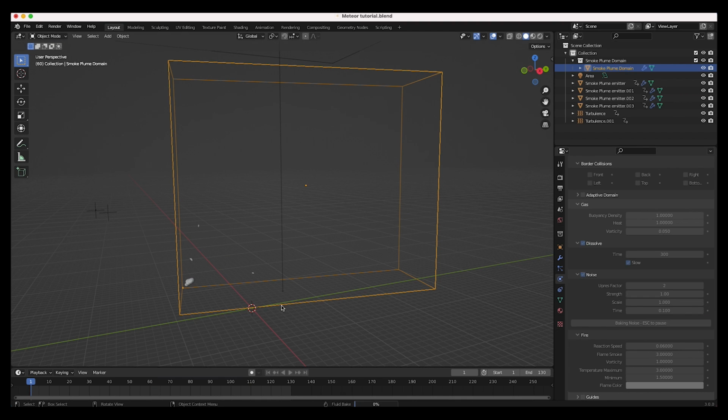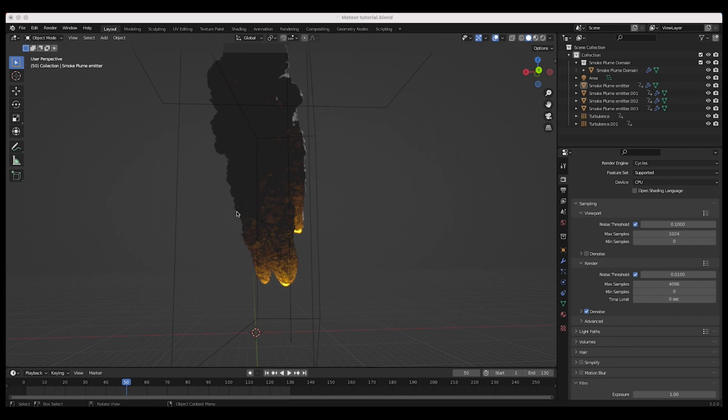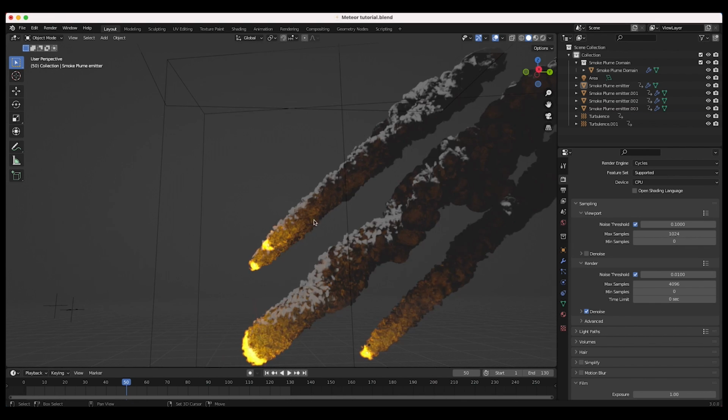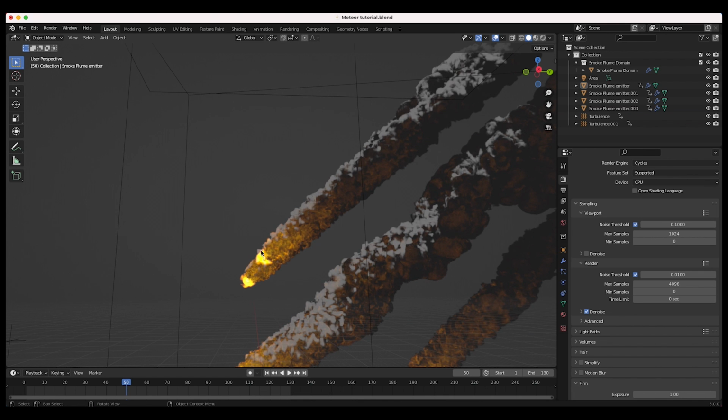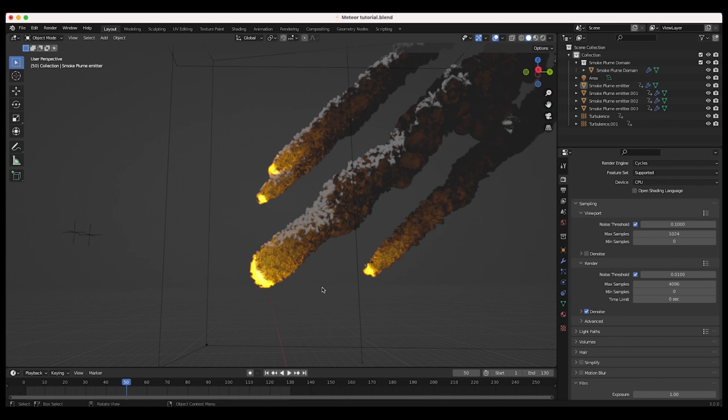And once again, we'll give our computer some time to bake that noise on top of our original simulation base mesh. All right, guys, so we are back and we have baked our high resolution noise on top of our simulation base mesh, and it's looking pretty cool here. As you can see, if you zoom in pretty close, there's some high resolution wavelet noise baked on top of our initial simulation.